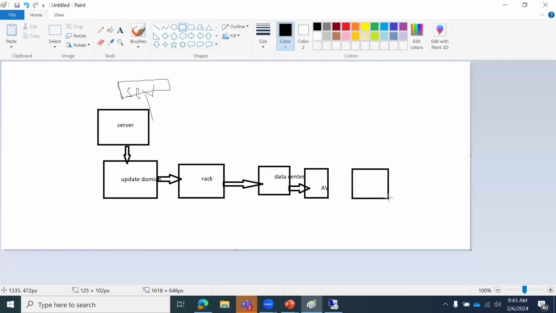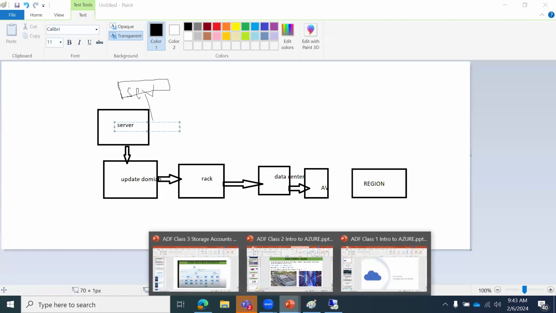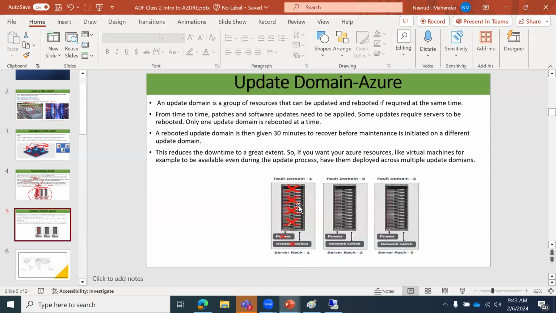You're understanding the hierarchy? Yes. Okay, here it will be a region. Here one individual is a server. A group of servers will form a domain, an update domain. A group of update domains means this one.